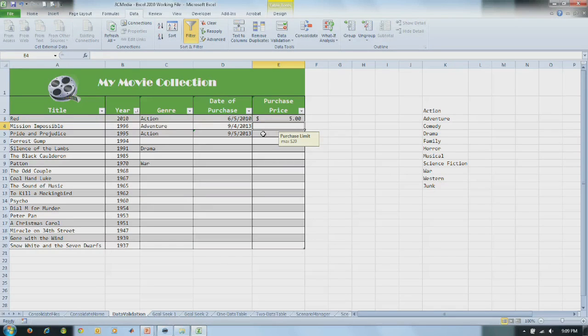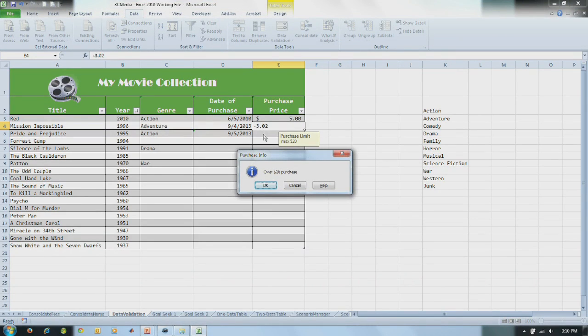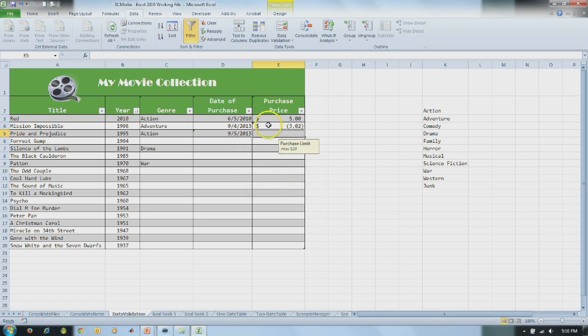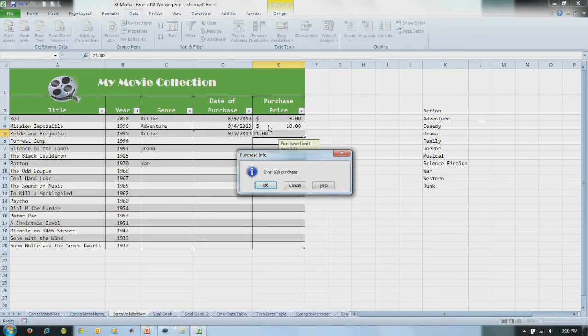You may have asked, why couldn't it just be less than or equal to 20? Well, what if I accidentally hit negative and I said 302? I want it to say that's an error because that really wouldn't be a valid value. I don't think somebody's going to pay you to take their movie off their hands, but maybe. Again, it was an information item, so I can just say OK and move on, but I will change it to a valid amount. Say $10, let's try $21. Again, purchase info, over $20 purchase, and we're going to say OK.